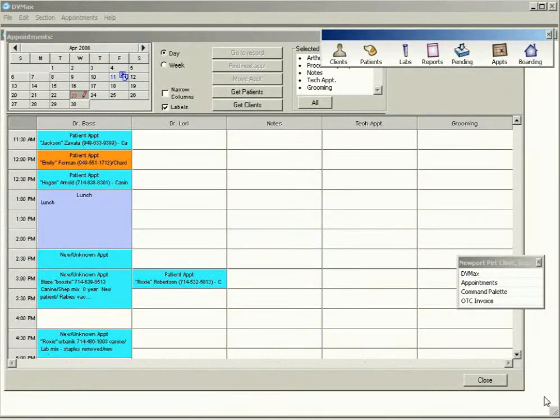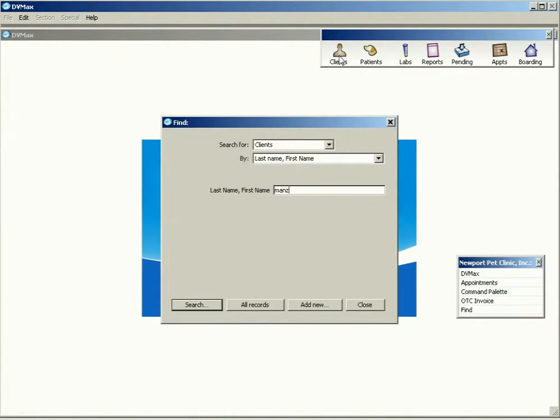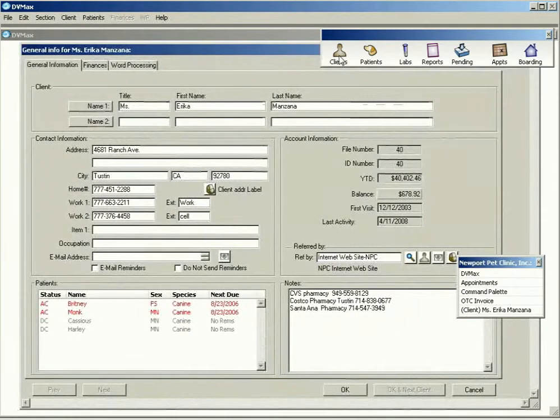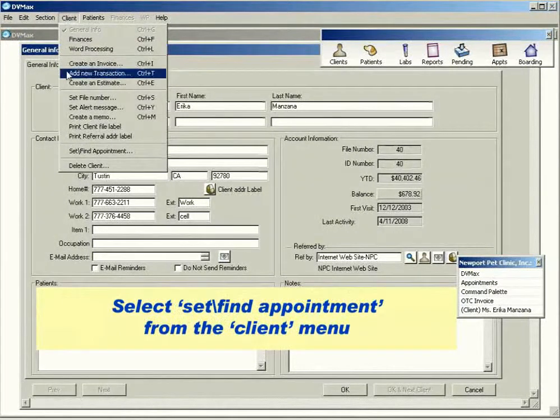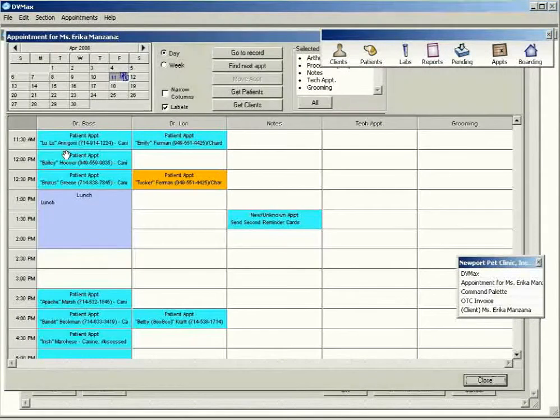We have now seen that DVMax permits the ability to make an appointment from a patient's screen, but it's also possible to make an appointment from a client's screen. Let's take a look at a client's screen. In this case, perhaps this client wishes to make an appointment for multiple pets during the same visit. If we wish, we can make an appointment directly for the client rather than for the patient, keeping in mind that this appointment will be directly linked to the client's screen and not to a patient's screen.